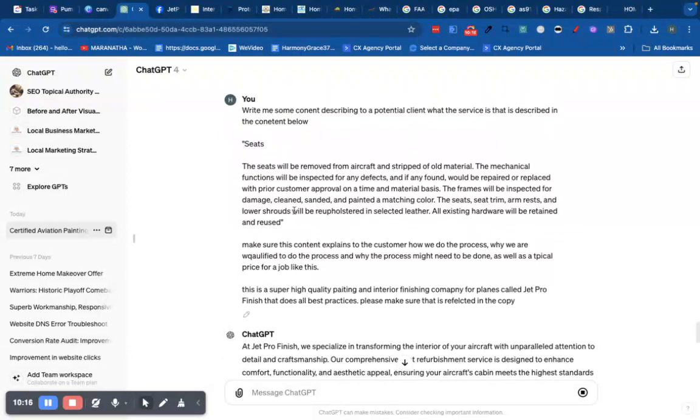Now, what matters is that I just need ChatGPT to understand what I'm talking about. This little content that I pulled out of the website gives ChatGPT enough information to know what I'm asking. Then I give it information on either side about what I want it to know, because on the landing page, you want to know things like how we do the process, why you're qualified, why it might need to be done, as well as the price.